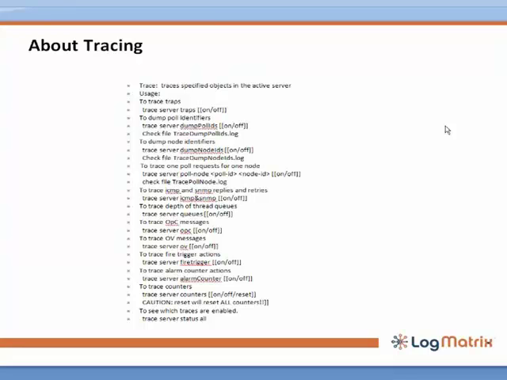Trace server dump poll IDs on. To dump node identifiers, trace server dump node IDs on. To check the files, you would check the file trace dump node ID.log. To trace ICMP and SNMP replies and retries, and this is a good one, to see if you're actually executing too many retries on your network, trace server ICMP and SNMP on. Come back and turn it off after a period of time. For server queues, it's trace server queues on.